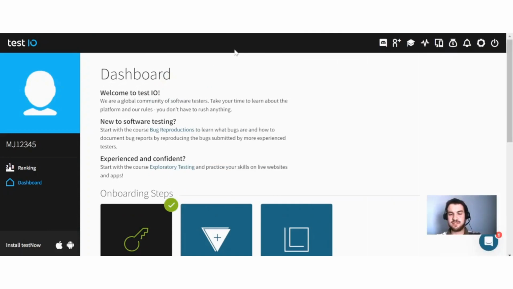Okay, guys, so after you've signed up to Test.io, you can see this is what your dashboard will look like. They say here, welcome to Test.io. We are a global community of software testers. Take your time to learn about the platform and our rules. You don't have to rush anything. Over here, they also say, new to software testing? Start with the course Bug Reproduction to learn what bugs are and how to document bug reports by reproducing the bugs submitted by more experienced testers.